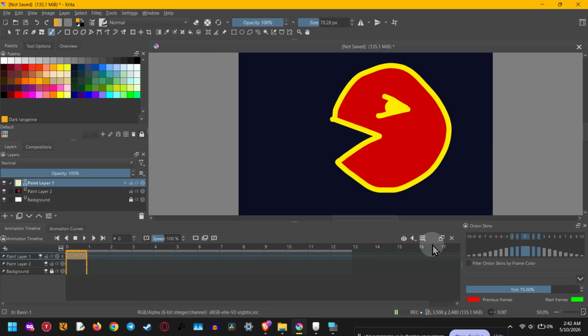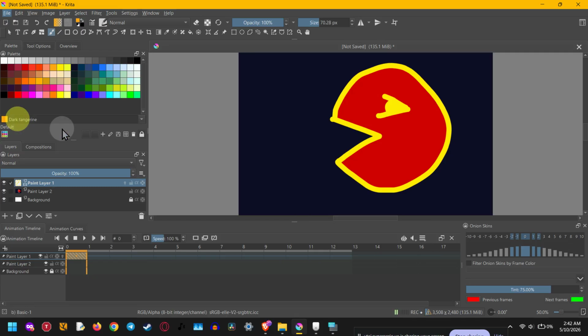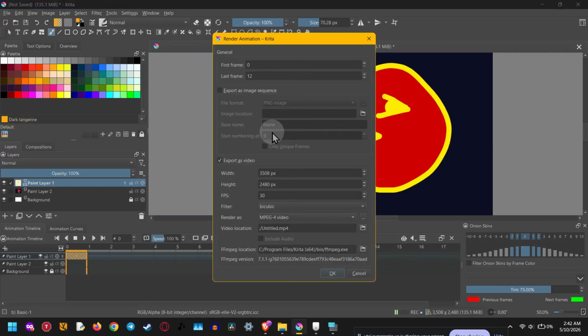To do that, go to the top menu and click File, then choose Render Animation. This opens Krita's export or render settings. Once the render window appears, look for the Video tab, because that is where the export frame rate settings are located. Inside the Video tab, find the FPS field.